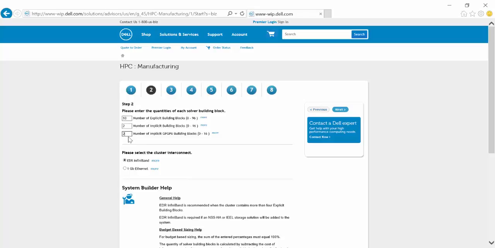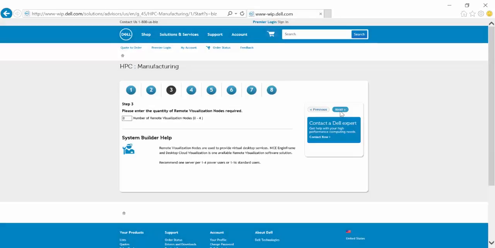Next, I will also select EDR InfiniBand as a cluster interconnect. Step 3, if a customer has a requirement for remote visualization nodes, the requirement can be entered in here.